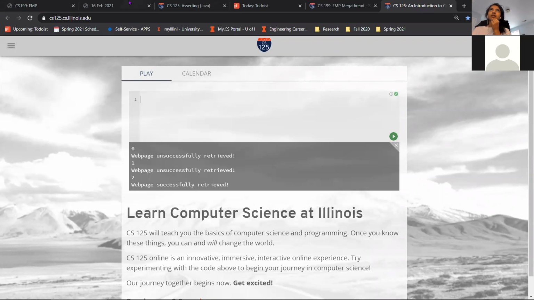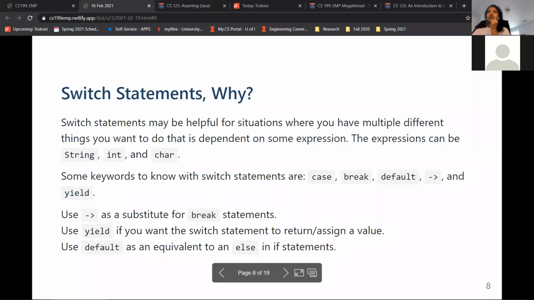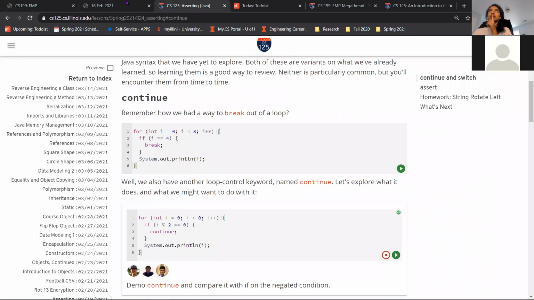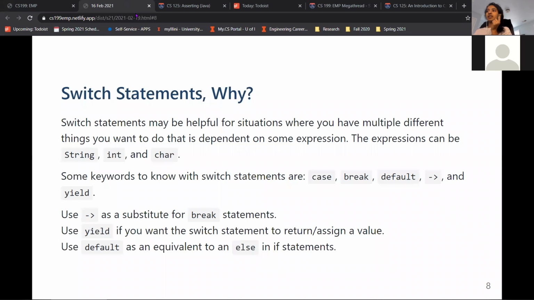Yep. So switch statements. This is a topic that you guys covered today. Am I correct on that? Yes. So switch statements are part of today's lesson, but they're super easy. They're kind of like if statements, but they're a little bit cleaner depending on how you look at it. They're also not very common. I haven't seen them used a lot, at least in Java. But they just let you do different things based off of the condition of some variable, essentially.